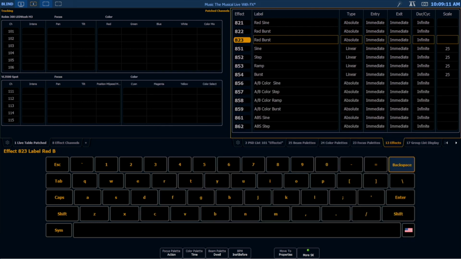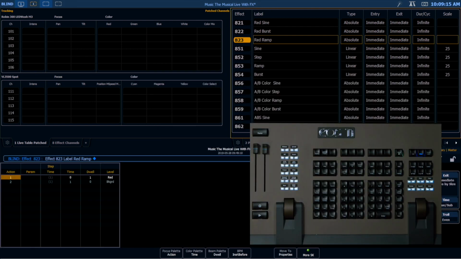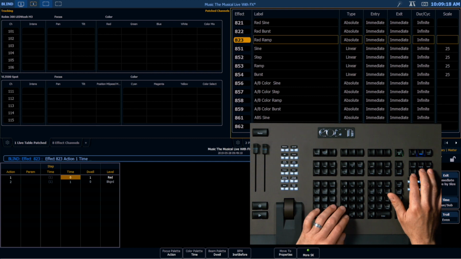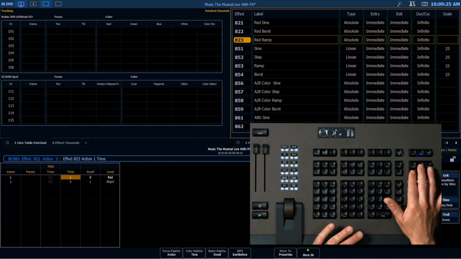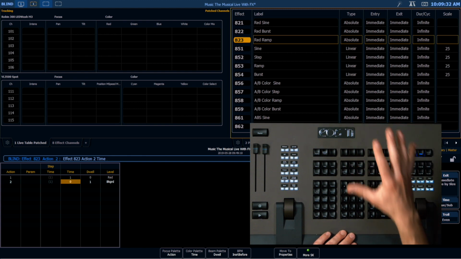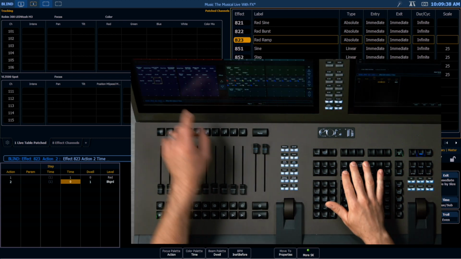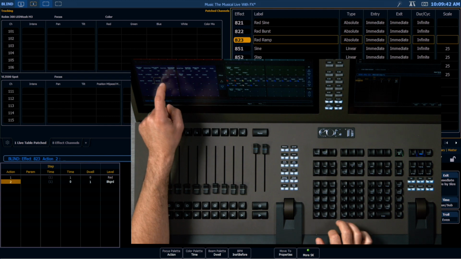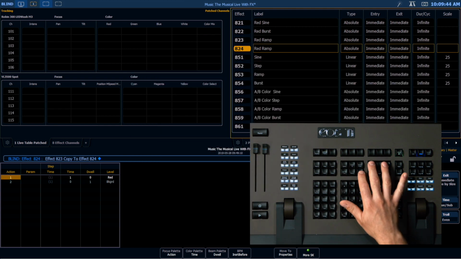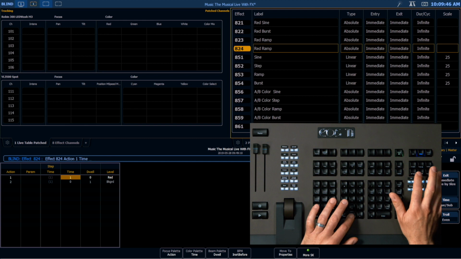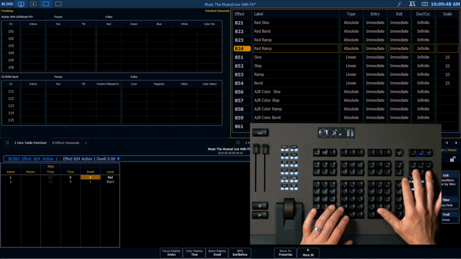So from red burst, I want to make red ramp, which is just swapping those. So here I have just made the time for the first action 1 second with a dwell of 0, and the time for the second action 0 with a dwell of 1, so that it fades on and then holds to a background state. And then I'm going to copy that one more time.